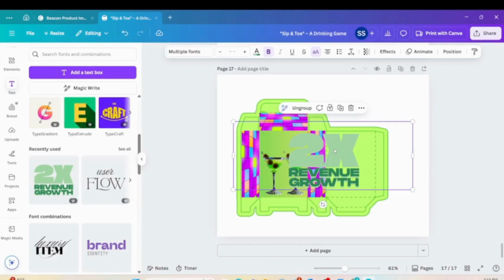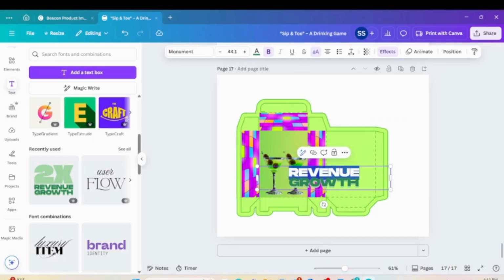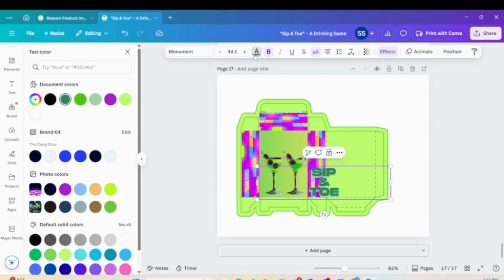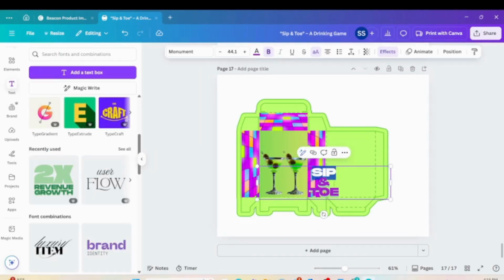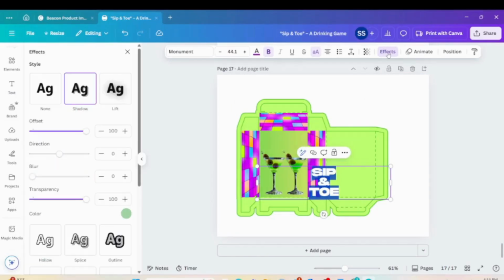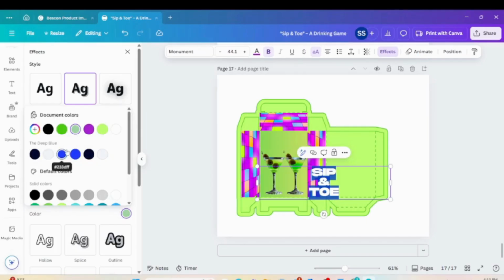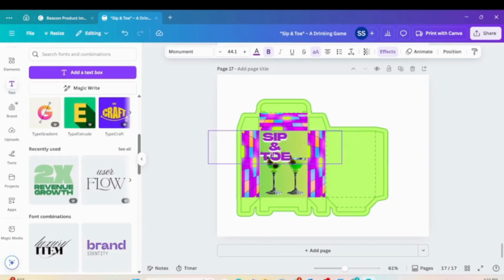Now I'm going to take my font, the same one that I used before, and I'm just going to name it Sip and Toe. And I'm going to begin to adjust the colors that I want for it. You can do "change all," but I prefer not to because sometimes it changes the whole thing. If you just highlight it, it'll change everything that you need. Go to effects, and it's already got background highlighted, and I'm going to change it to white.